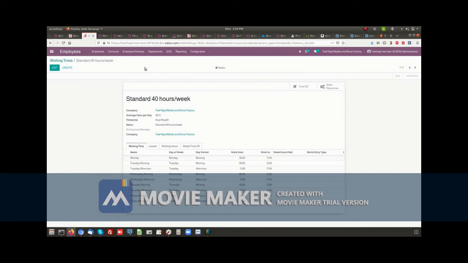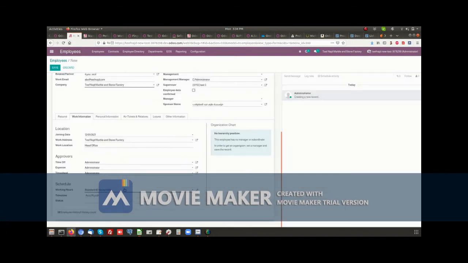Okay, so this is the working schedule which we have to select here.